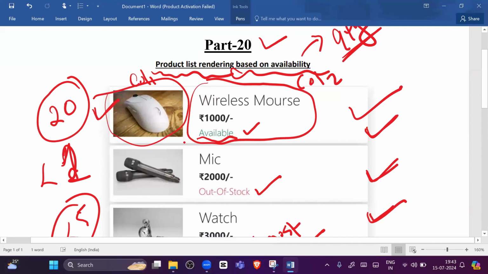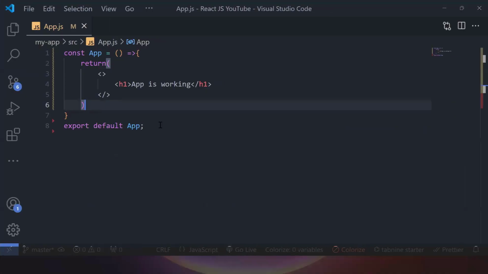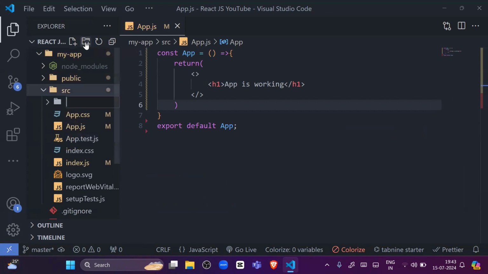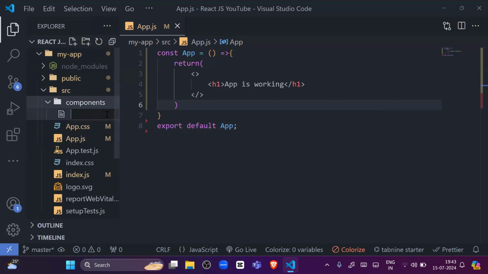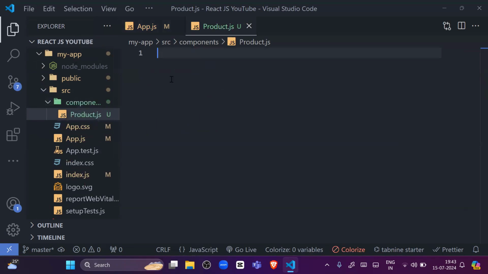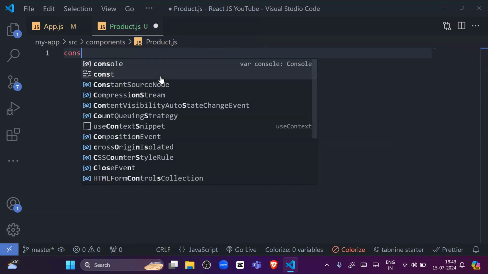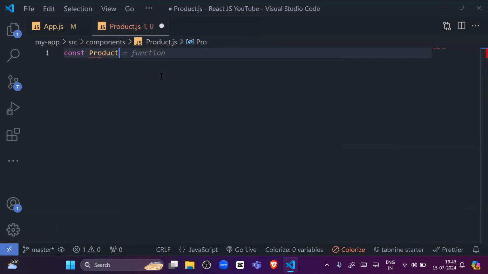So we have to create a component, and inside the component we have to create these product cards. In the src folder, I'll create a folder called components. Inside the components folder, I'll create a file. For the file name, let me say product.js. Here I will write the testing code first. I will say const Product, with an arrow function.